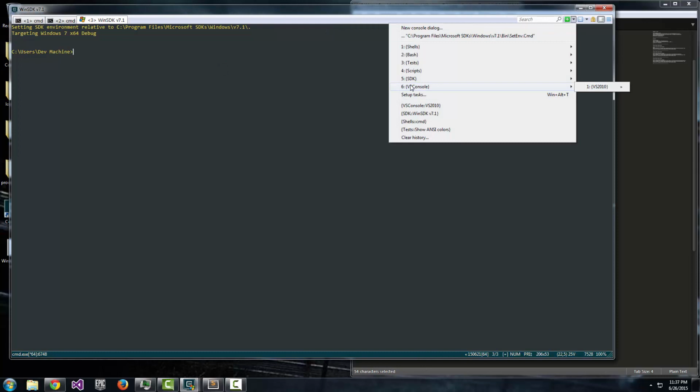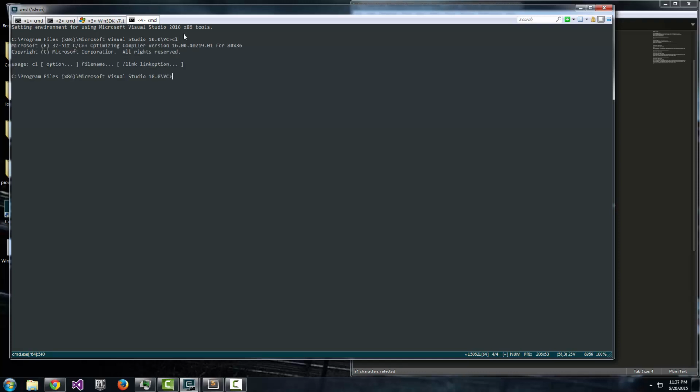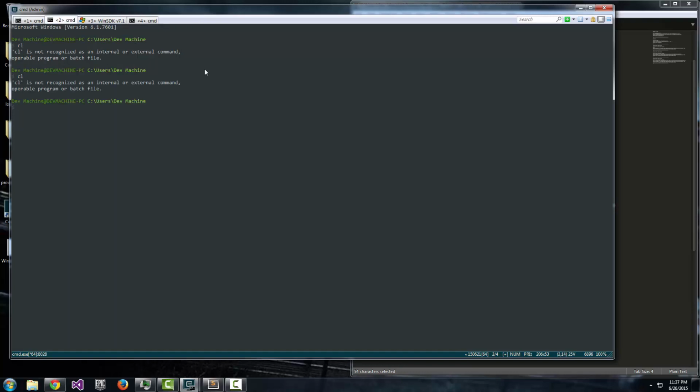Go here. You can see it added VS Console, and VS 2010 is right there. And when we open it, here it is. For Visual Studio 2010, you can tell that it's working because it tells you right here. Further, I can type CL, and it will tell me the compiler version and all that cool stuff. If I try to do this in just a regular shell, CL is not recognized as an internal or external command. I'm going to skip ahead and do this for the rest of them.